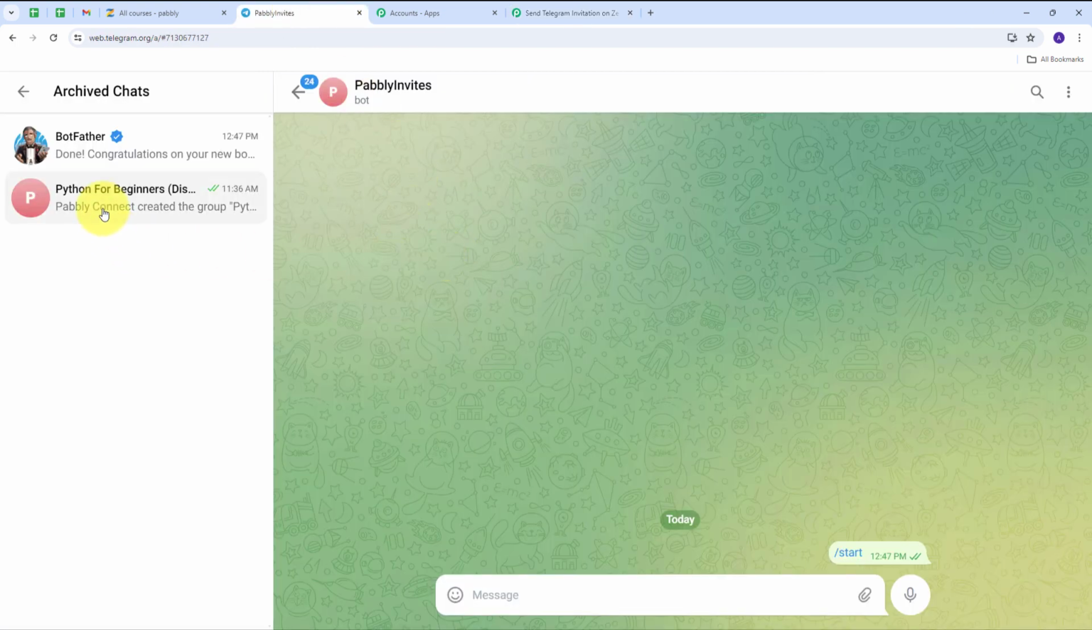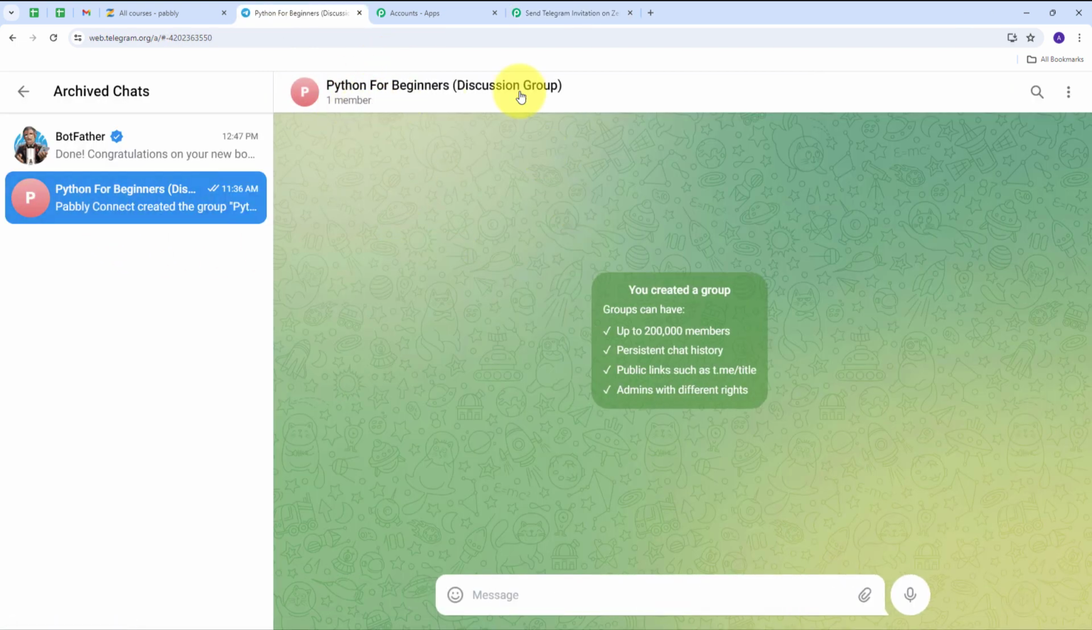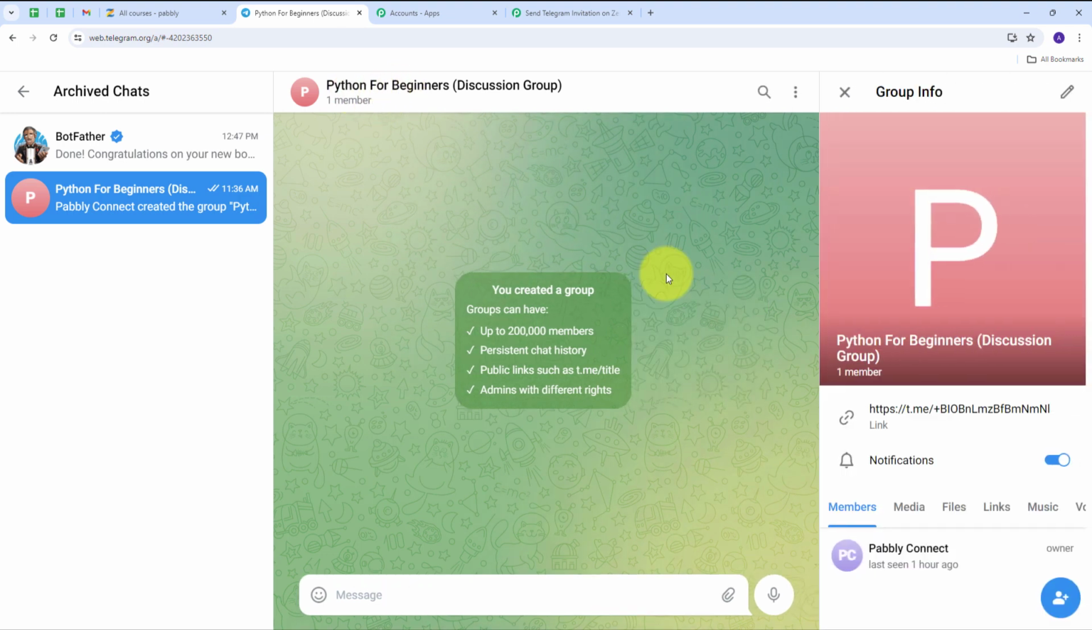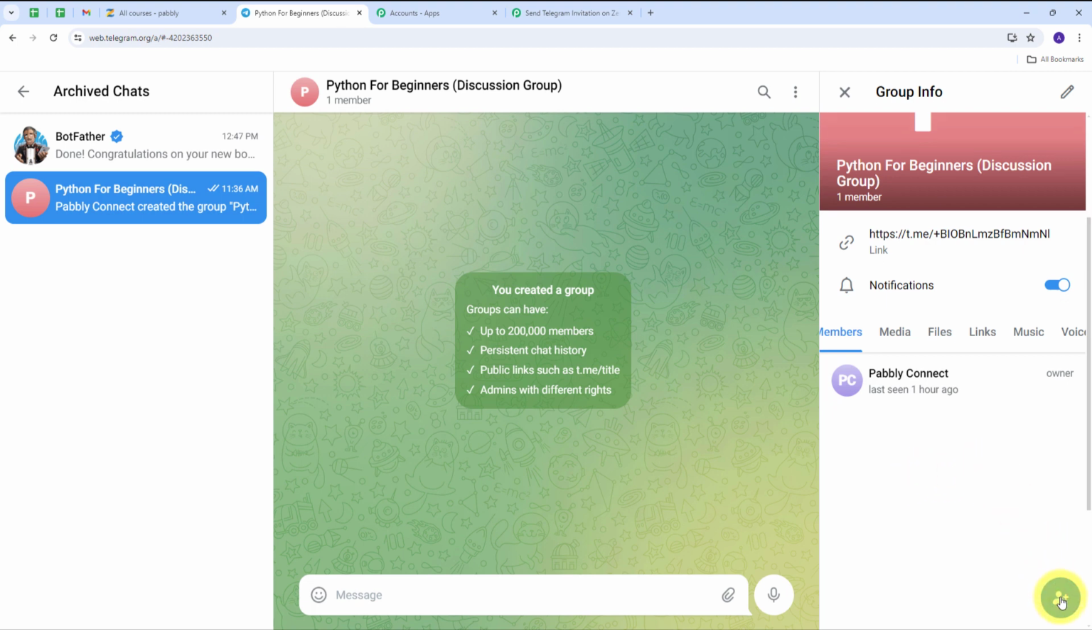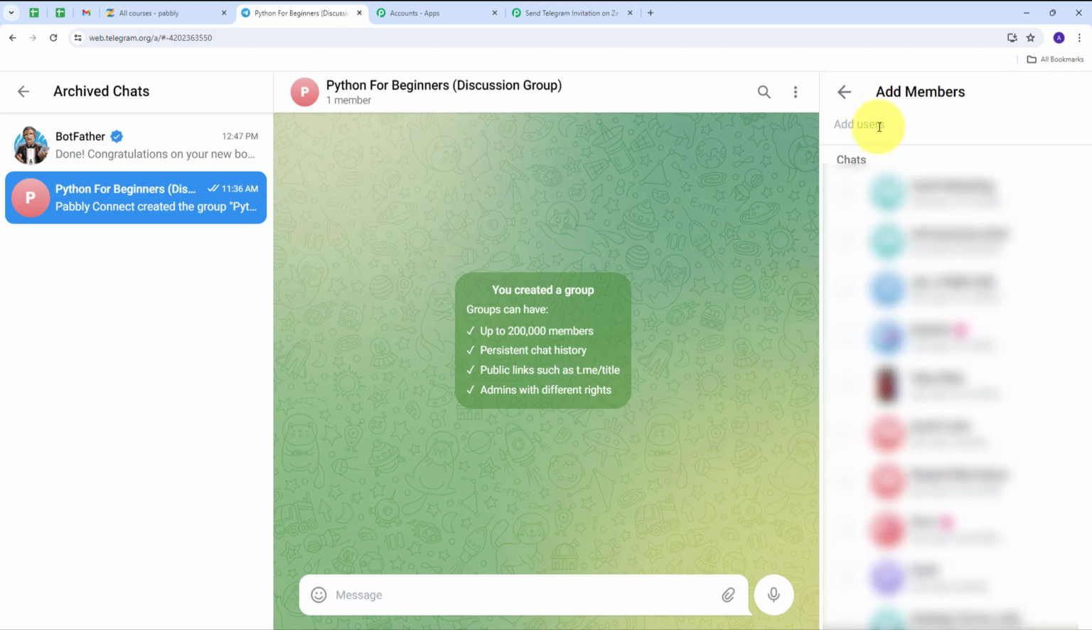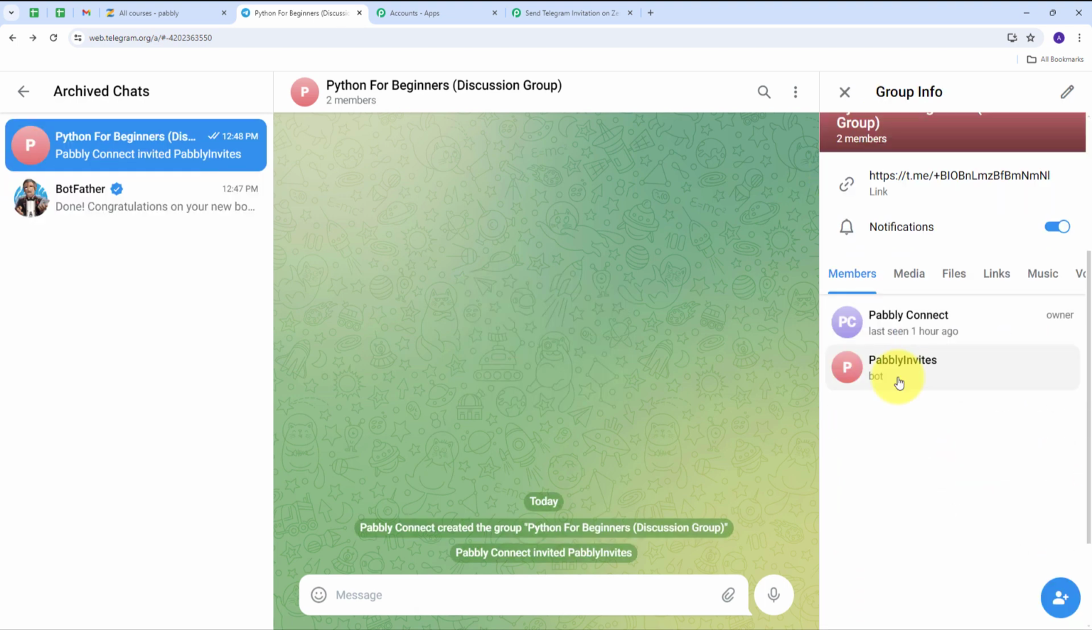And here I have this group that is named Python for Beginners discussion group. So I want to create an invitation for all my students for this particular group. First, I need to open the profile of this group and add my bot. So I'm going to click on this add button, and here I'm going to search for my bot. My bot is Pabbly Invites. So I'm going to add my bot here. Here I have added my bot in my group as a member.